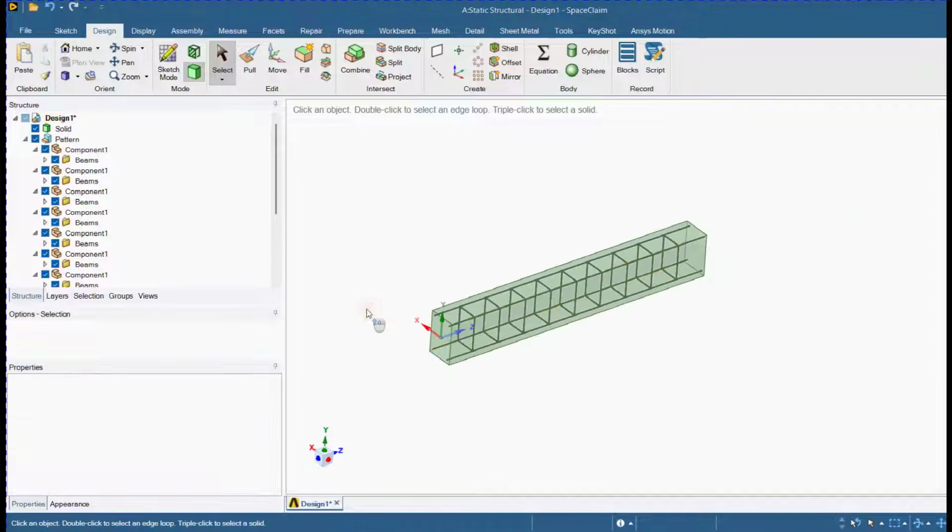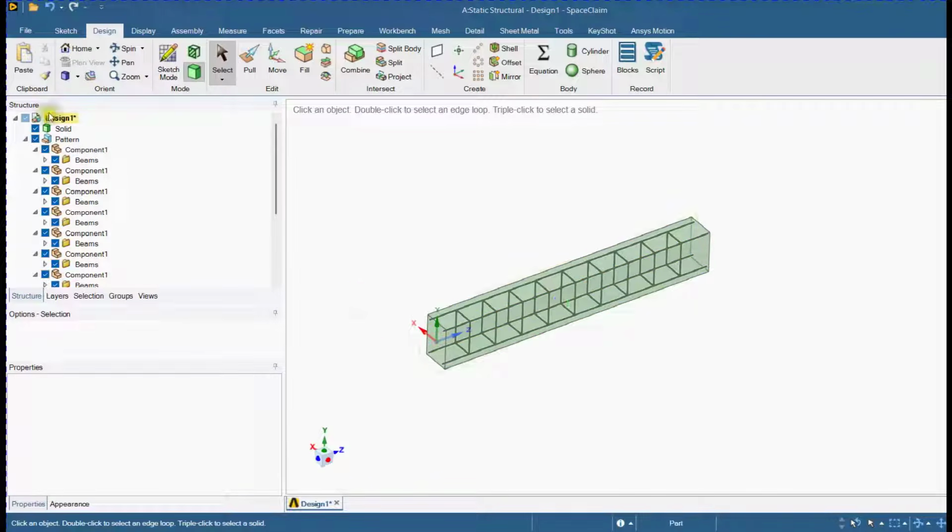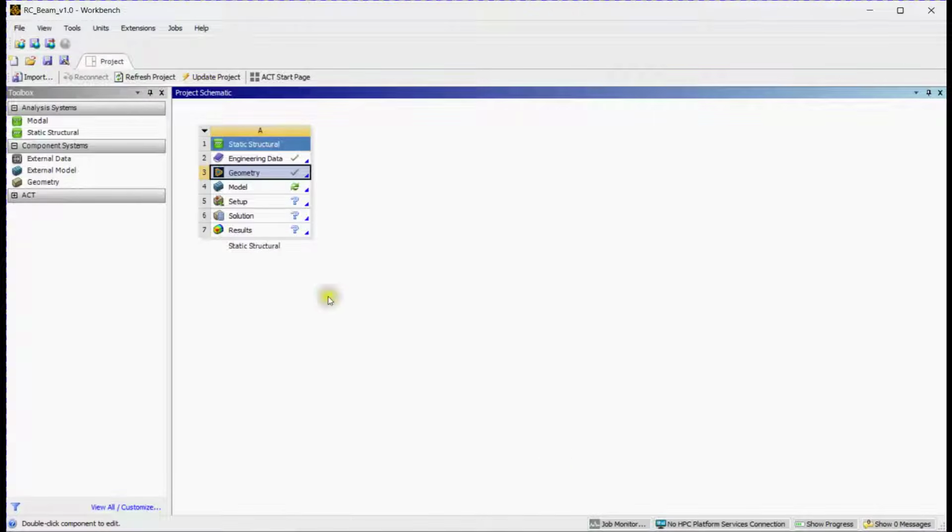Please note that the Share Topology option must be set to merge. First, we will check whether this model correctly shares the topology between the concrete portion and the steel. It is recommended that everyone verify the shared topology feature before proceeding.